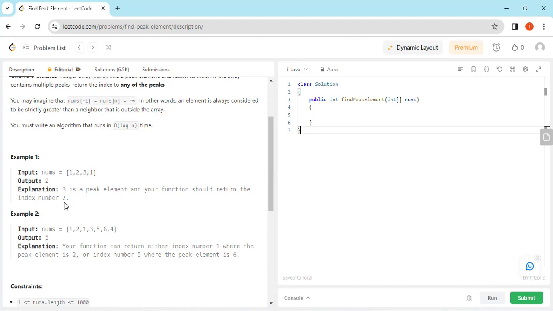The reason why we are considering 3 as peak element in this is because next to this element we have a smaller element, which means this element is greater than the next element. So we can say 3 is a peak element and the index value of 3 is 2. So we have got the output is 2.